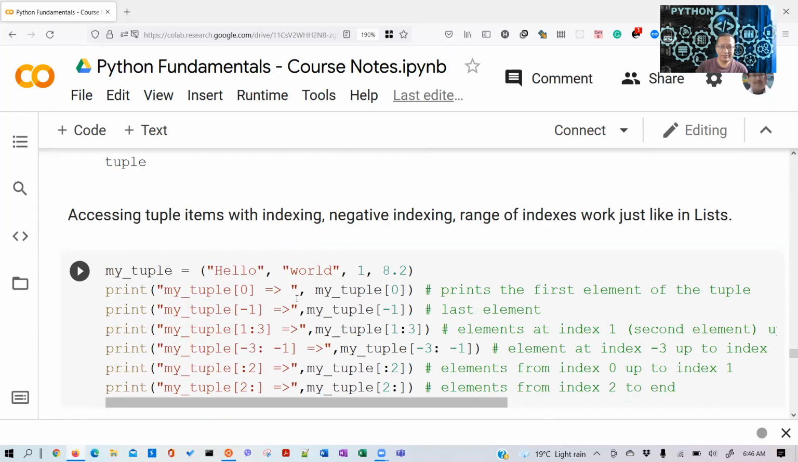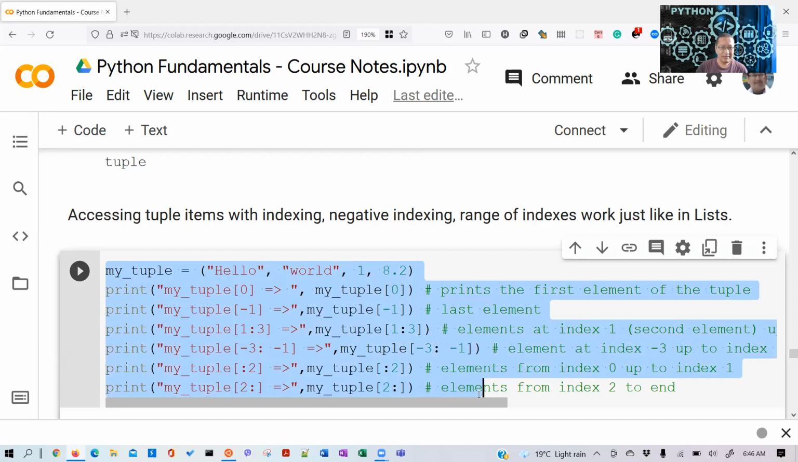Okay. Otherwise, yes, I have the notes here. You can see that it's very much like a list. It's just the same: negative indexing, regular indexing, any range, any range with negative indexing.